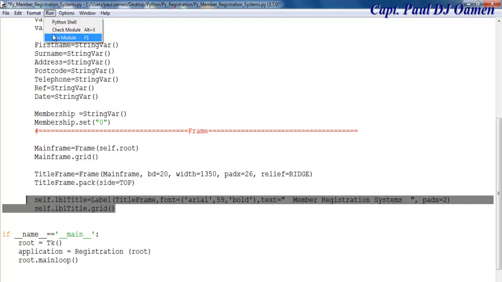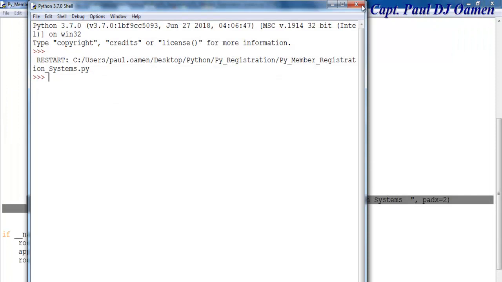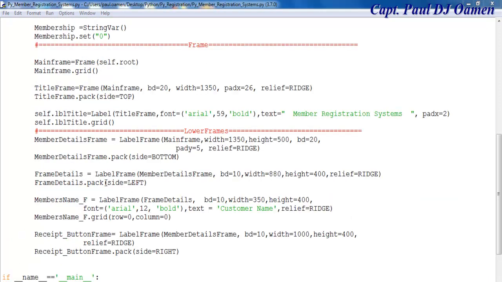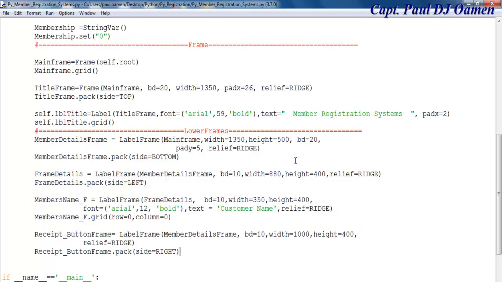If I run it now, you guys should be able to see the frame in action itself. There we go. That's the frame. Okay, let's continue. The next thing I would like to do now that the title is there, I'm just going to speed up the whole process of the frame. Okay, the other thing I've done is to create the other frames that I will use for all my objects. So there they are, the top frame and the one I call lower frame.